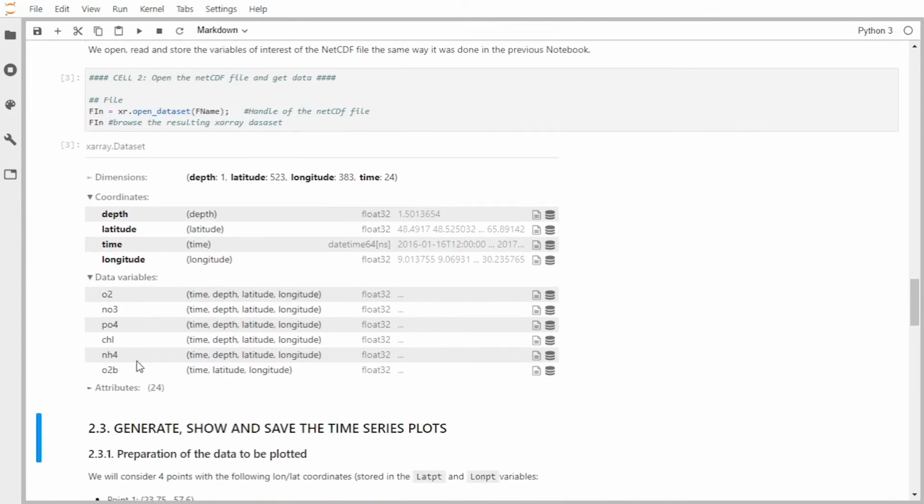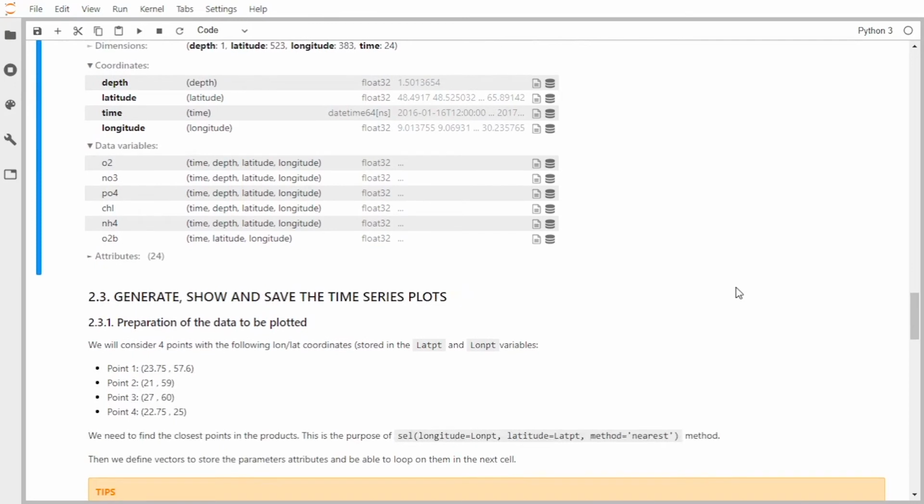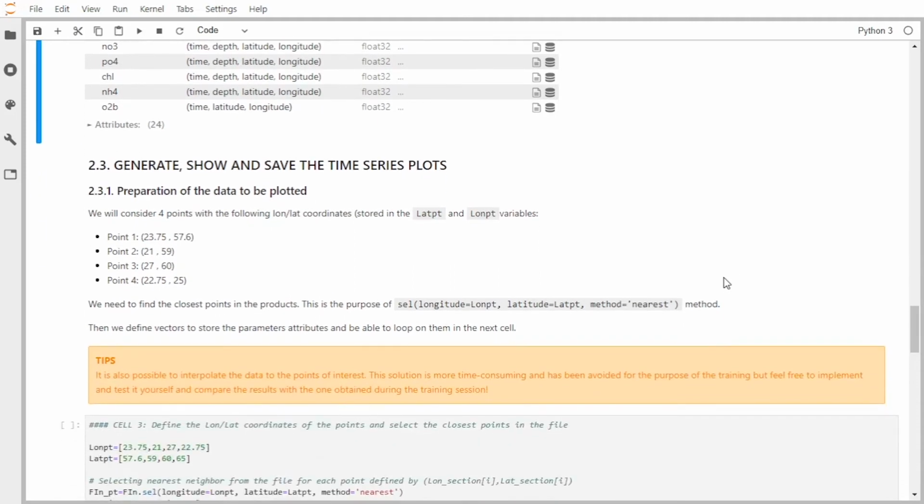So here you should recognize what we saw in the previous video. These are the same dimensions, the same coordinates, and the same data variables, which makes sense because we're working on the exact same product. The following section is dedicated to generating, showing, and saving the time series plot. As I said at the beginning of the video, we will consider 4 points with the following longitude and latitude coordinates.